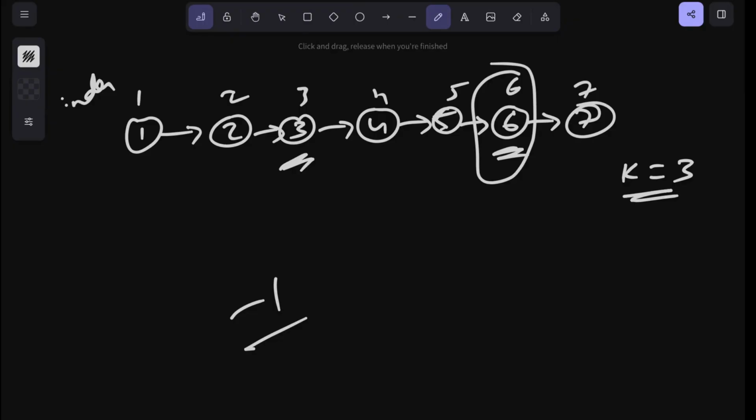Right now we are using one based indexing. If the question asks you to implement this with zero based indexing, we simply adjust the condition by checking whether index plus 1 is divisible by k. This approach requires only one traversal of the list, so the time complexity is linear and the space complexity is constant.